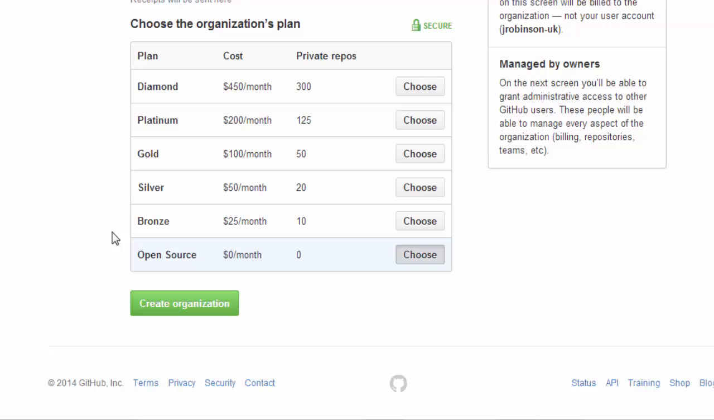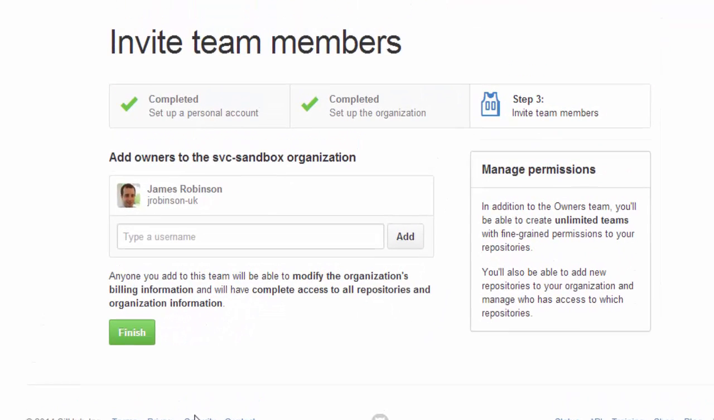There might be occasions where I want them to have a private repository. So for example, controlled assessment, where I don't want their code visible to other people. Where maybe I'm doing some teamwork and I might create a repository for each team so that the code can't be seen between them to begin with. For now, I'm going to choose open source, which is for free.